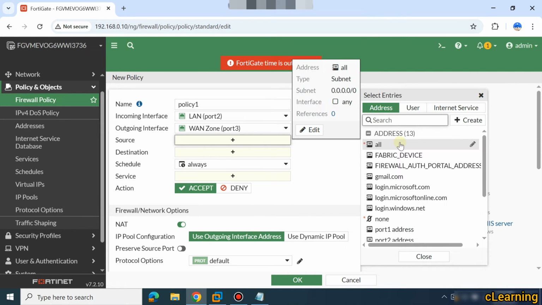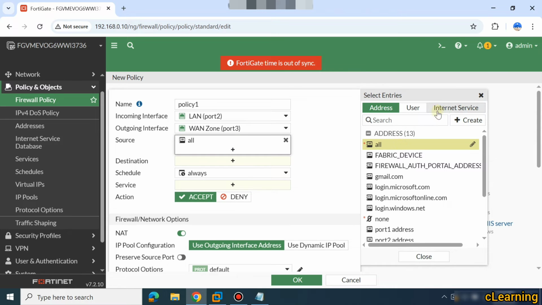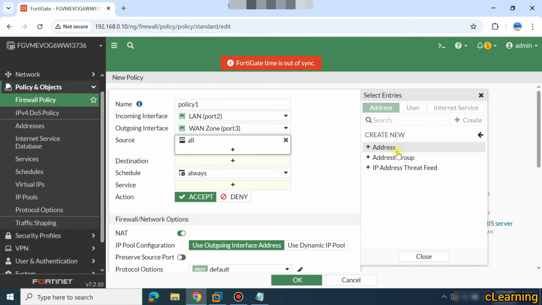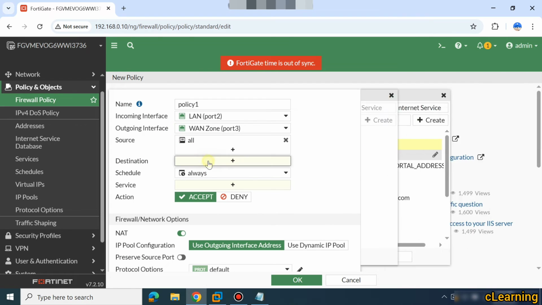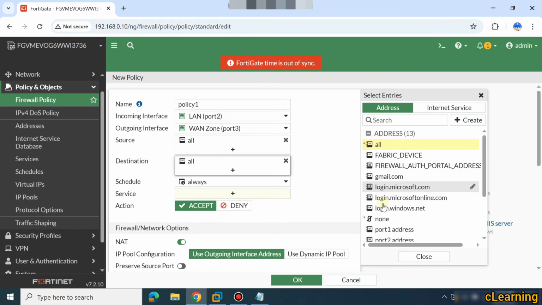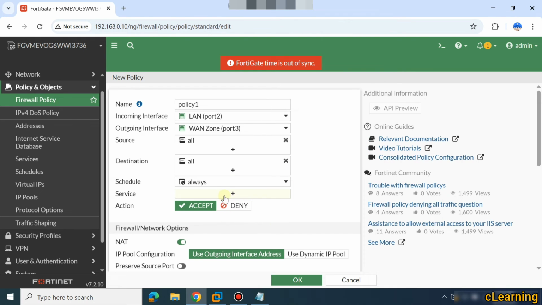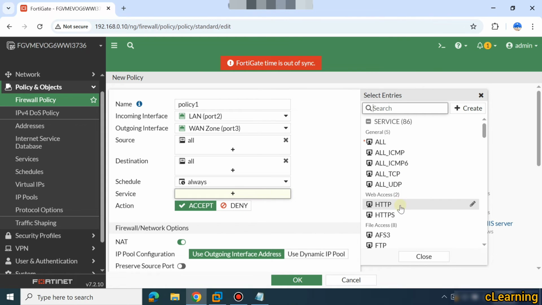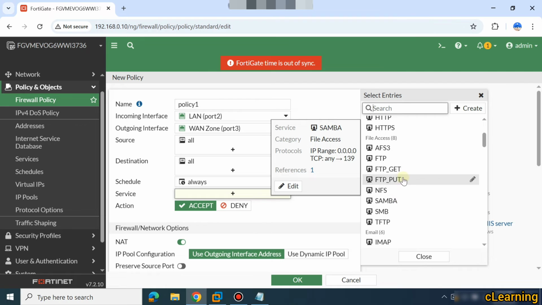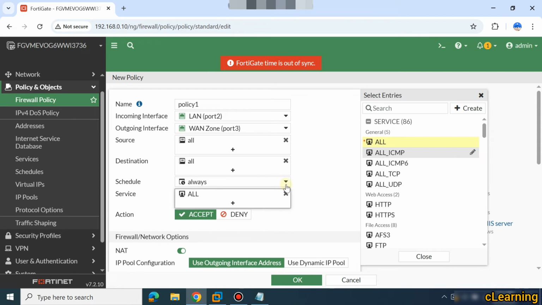If you want to give the LAN IP, you can configure the LAN subnet, otherwise you can select all. If you want to configure the LAN, whatever your LAN IP is, you can configure the LAN subnet with subnet mask 24, and you can select it over here. And destination all, anything on the internet, and then you have to select the services if you want to use HTTP, HTTPS, or some other services. Otherwise you can select all services.